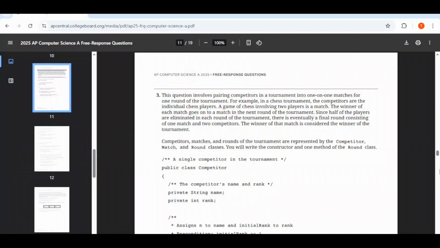In this video, we'll go over the 2025 AP Computer Science A FRQ 3A. This question involves pairing competitors in a tournament into one-on-one matches for one round of the tournament. For example, in a chess tournament, the competitors are the individual chess players. A game of chess involving two players is a match. The winner of each match goes on to a match in the next round of the tournament.